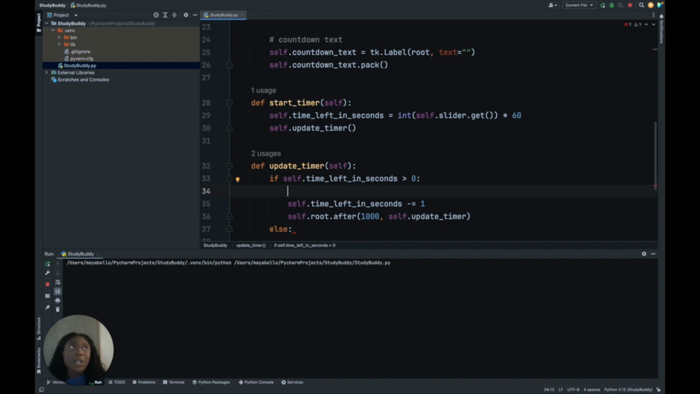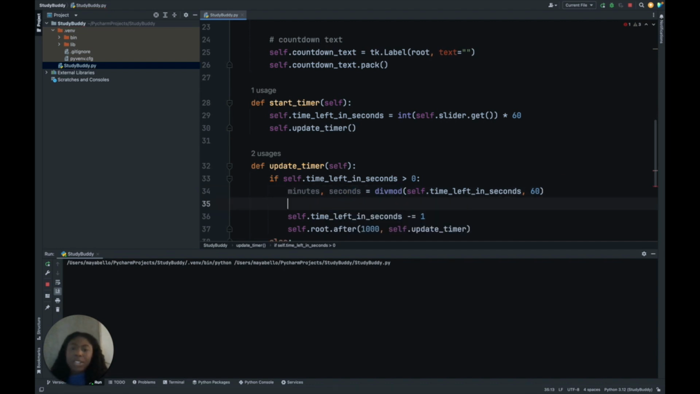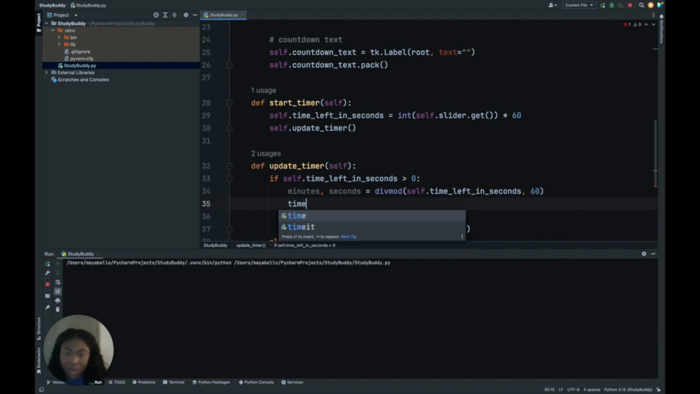But before that, we need to actually display it on the screen. So we need to convert our time left in seconds to minutes and seconds in order to display that. So we have minutes and seconds equal to, and we can actually use divmod to help us. Divmod takes time left in seconds and divides it by 60. It takes in two things, as you can see right here. Before, we multiplied; now to do the reverse, we're going to divide. The answer we get from the division and also the remainder will give us minutes and seconds.